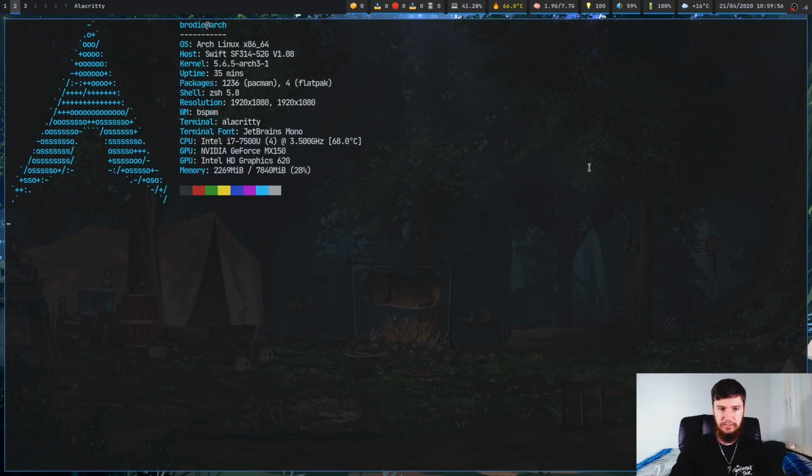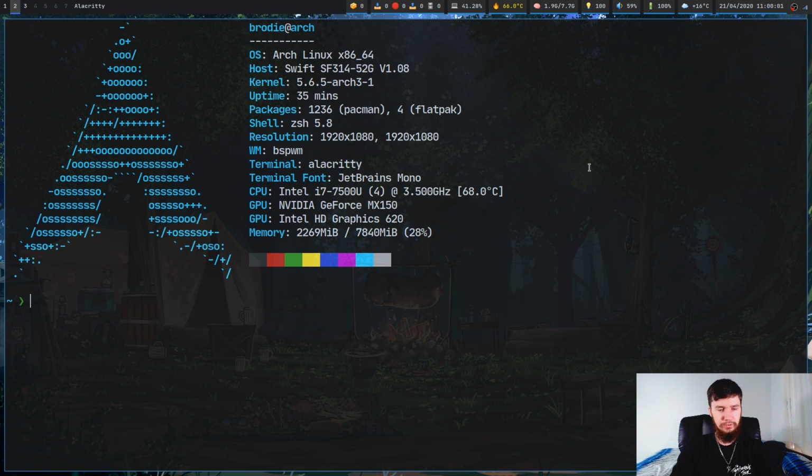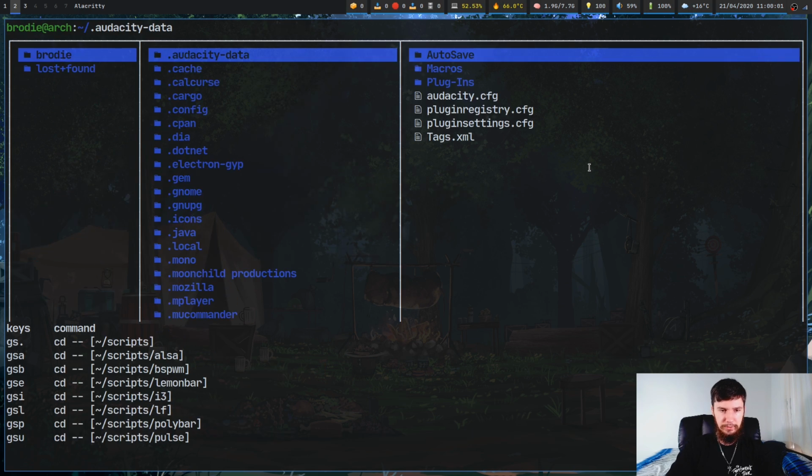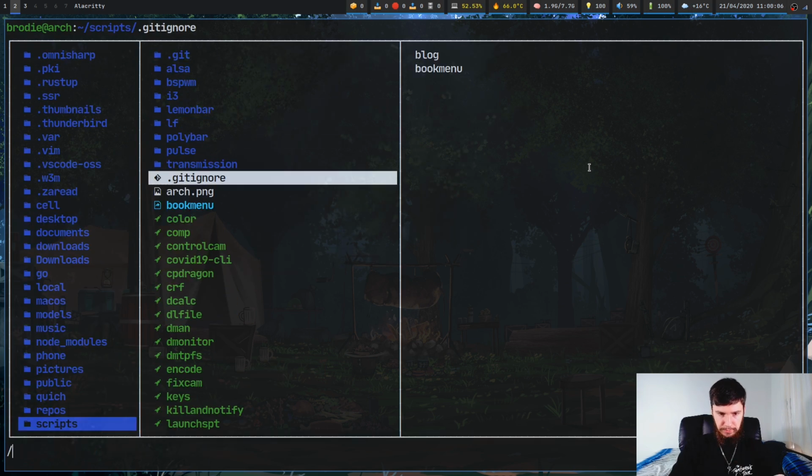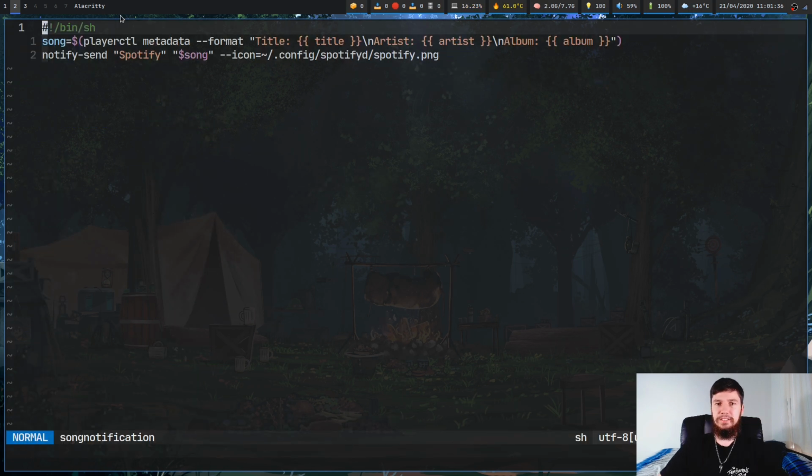Now, I'll just show you what that script is. It's nothing too special, but it'll be in my scripts folder, and I call it song notification, something like that. Basically what this does is it'll download some metadata with playerctl. So it'll download the title, the artist, and the album, and then it will send it in a notification basically. And I've also just got the Spotify logo there just because I wanted the Spotify logo.